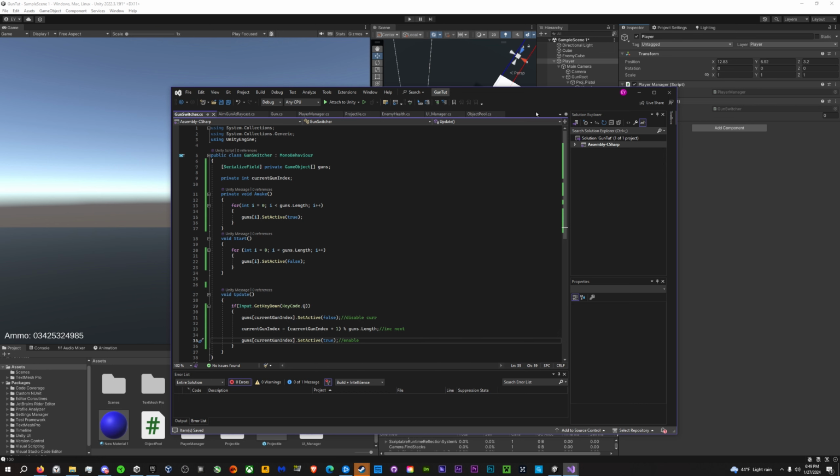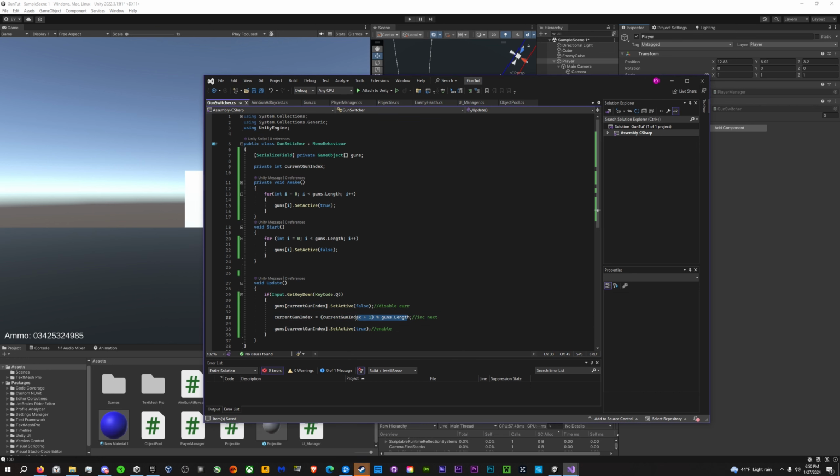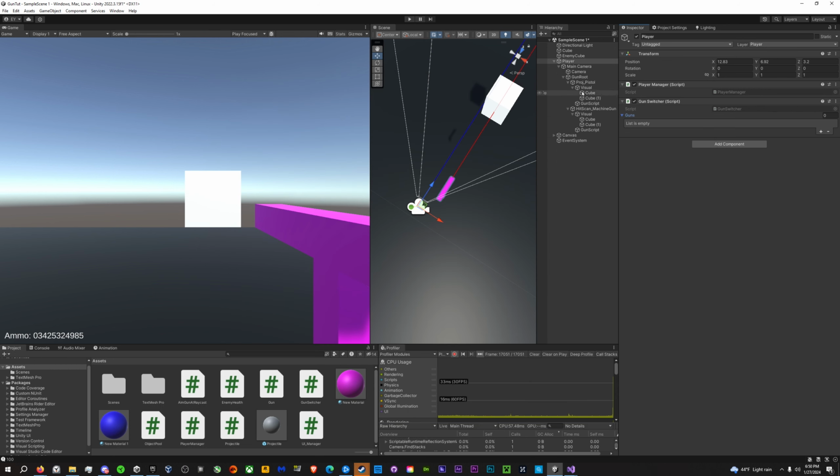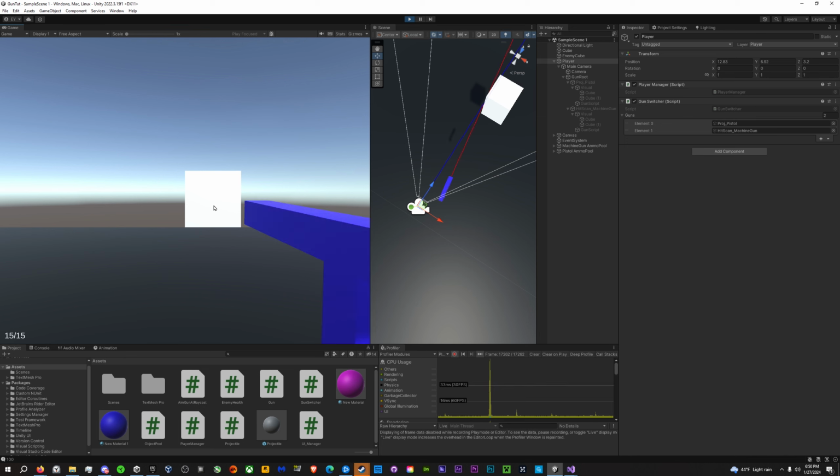This part always confuses me, but when you're incrementing, you use the percent. Honestly, I just asked ChatGPT how to do this part right here. And then we can put our guns on the player, and we can switch to them.